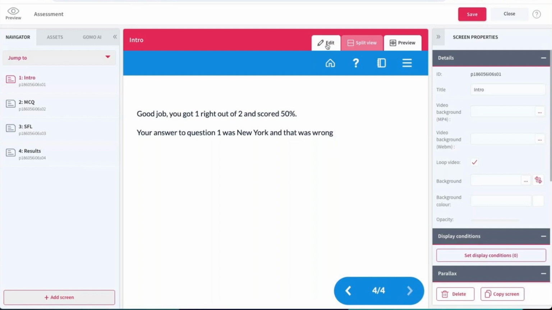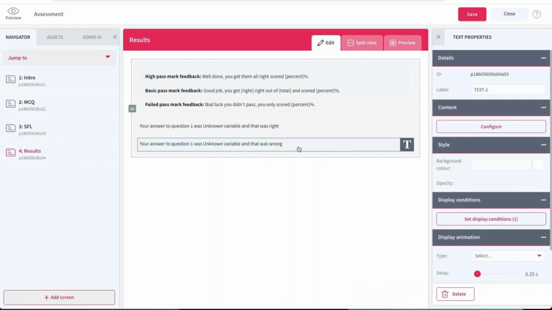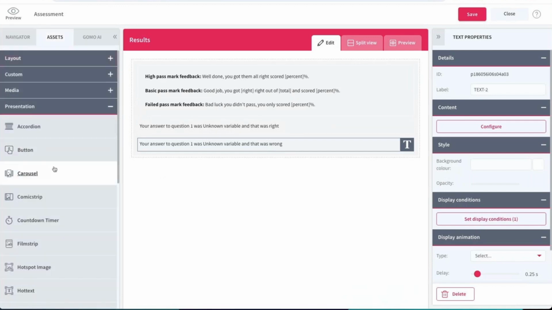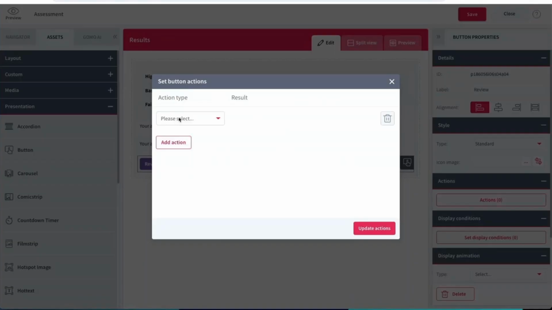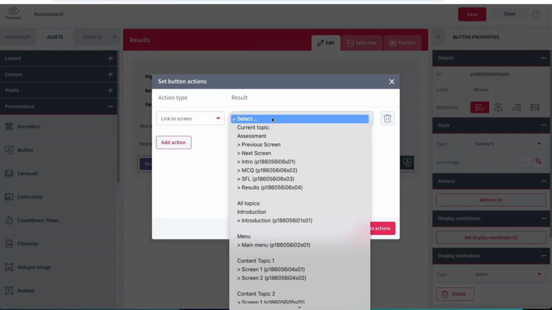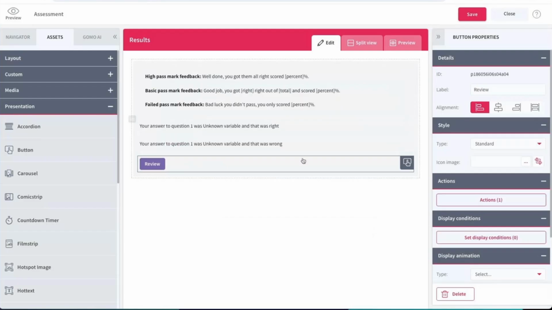But just finally, we can go slightly further than that, because I might also want to say, if they got it wrong, go back and review that material. So what I could do there is add in a button, label it review, and I could say that when they click that button, it's going to take them to a particular topic, or even a particular screen, that references that particular material that the question was about.